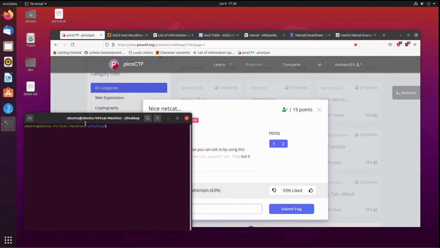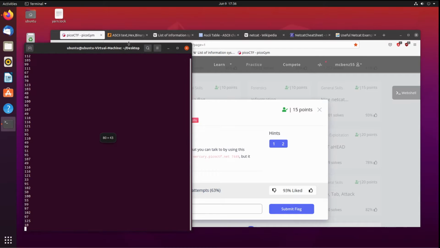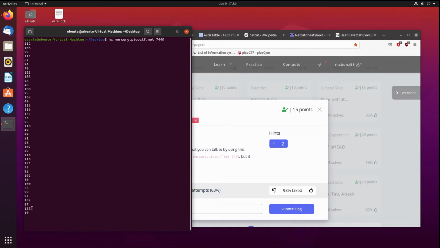Netcat wants to be told a server to connect to and a port. If this is connecting to the server, think of it like you could have google.com there, you could have an IP, you could have anything that you would connect to, and then the port. And what we get out is this long series of decimal numbers.